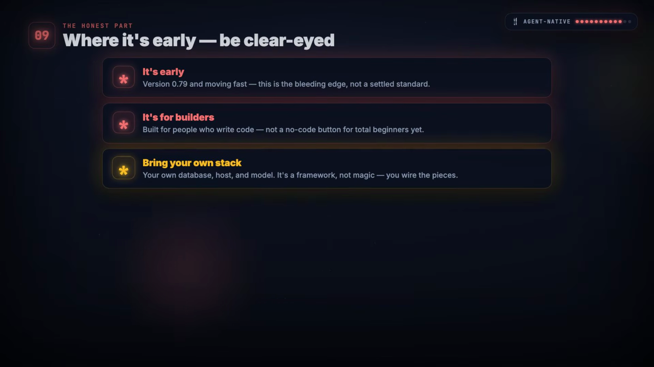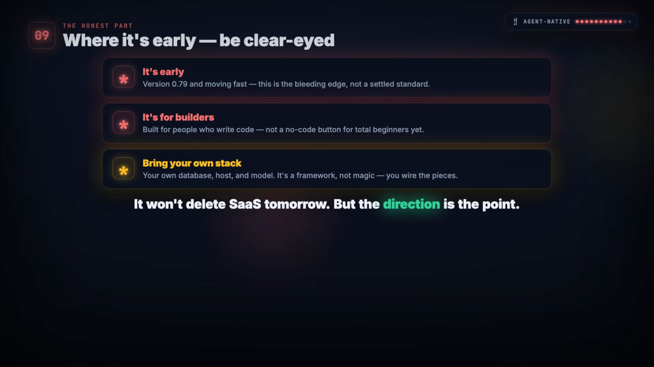Let me be straight with you, because hype helps no one. This is early. It's version 0.79. It moves fast, and it is built for people who write code, not for total beginners yet. You bring your own database, your own host, your own model. It's a framework, not a magic button. And it does not delete every SaaS tomorrow. Plenty of tools you'll happily keep renting. But the direction is the thing. The moment your software is a folder of code you own that an agent can read, run, and improve, the old deal where you rent forever and own nothing starts to look like a choice instead of the only option.